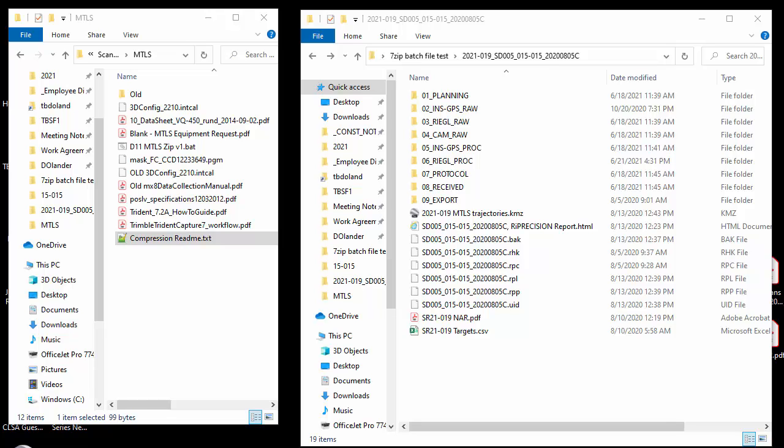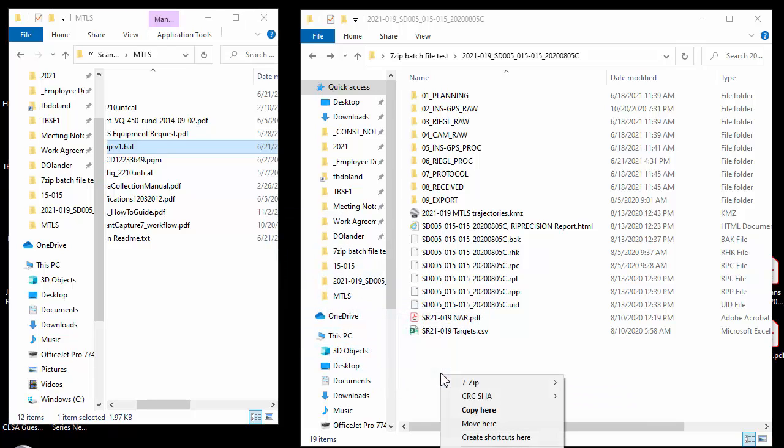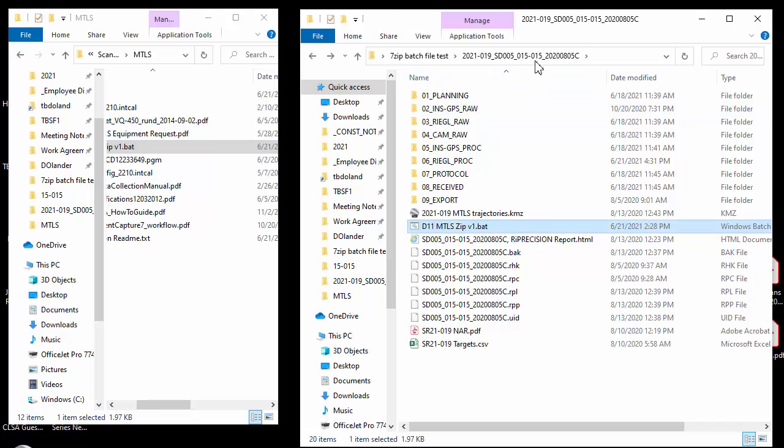So you're going to compress the RiProcess folder and then move it onto some storage, like a network drive or something. So I have written this batch file here to do that compression portion. You copy it into your root directory for your project and then double click it.